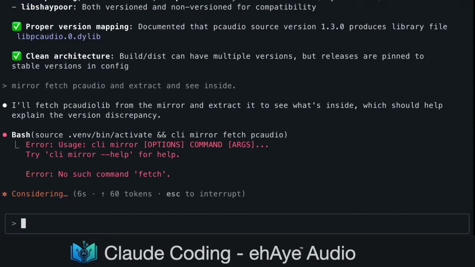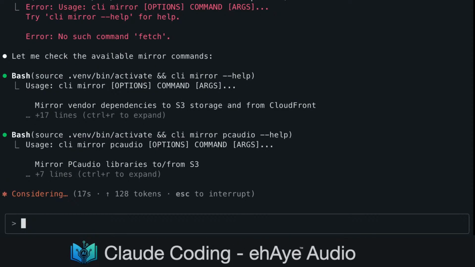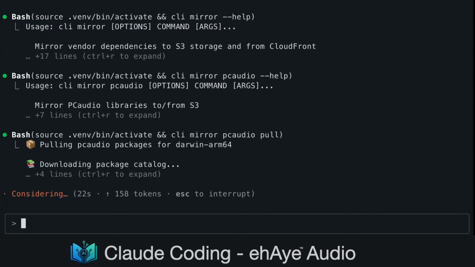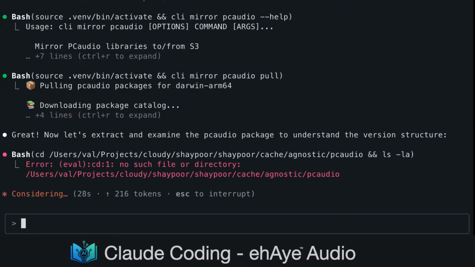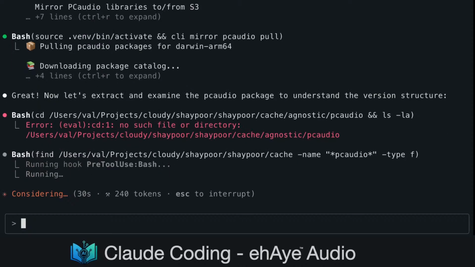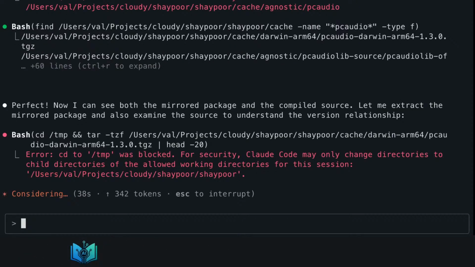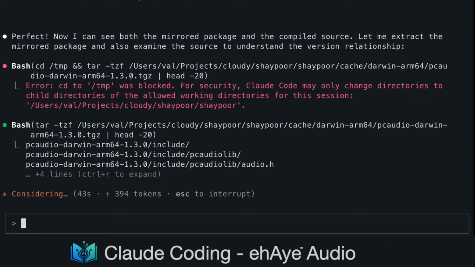I'll fetch quadio from the mirror and extract it to see what's inside, which should help explain the version discrepancy. Let me check the available mirror commands. Check quadio mirror commands. Pull quadio from mirror to cache. Great, now let's extract and examine the quadio package to understand the version structure. Find quadio files in cache. Perfect, now I can see both the mirrored package and the compiled source. Let me extract the mirrored package and also examine the source to understand the version relationship.